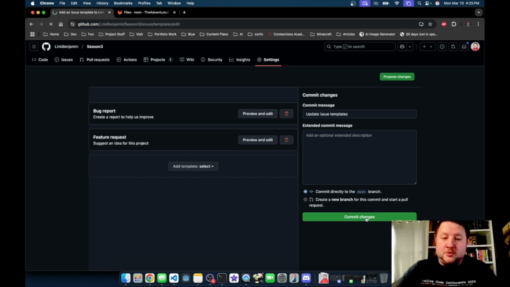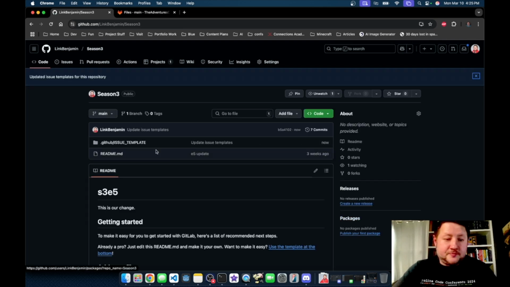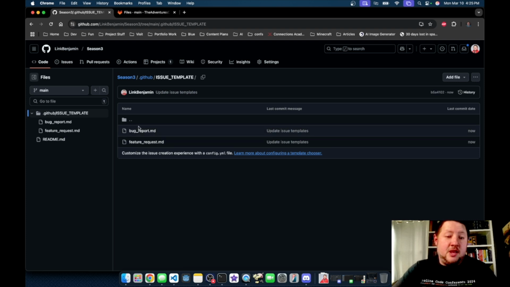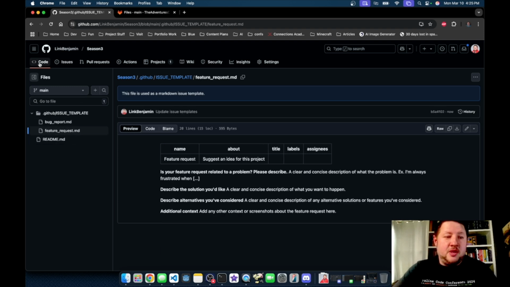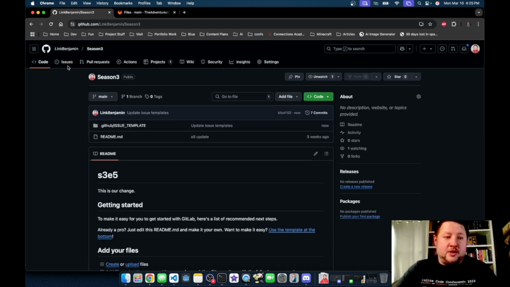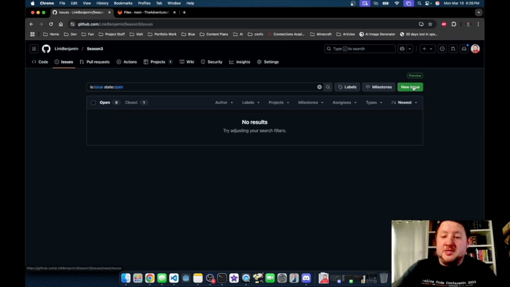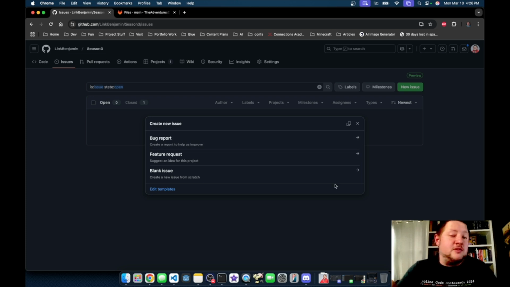And if I just do commit changes, you now see that it's committed into my main branch a .github folder with issue template underneath it. And inside of issue template are markdown files for each of these types of templates. So there's a bug report and there's a feature request. And now if I go over here to issues and I say give me a new issue, I get a new dialog. This is now GitHub has altered its behavior based on configuration files in my repository.